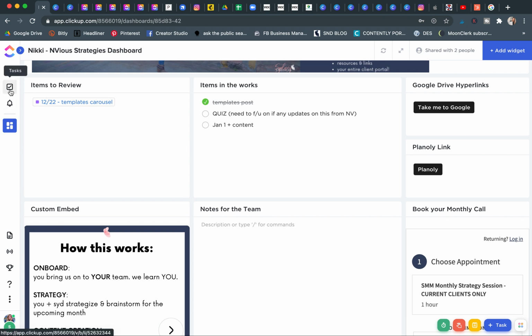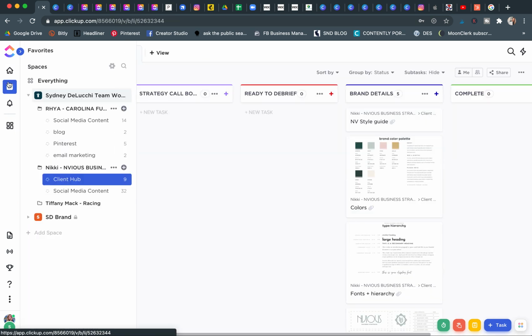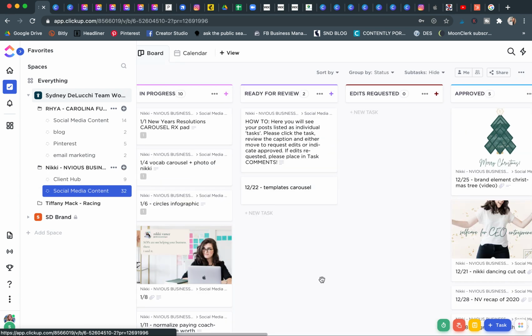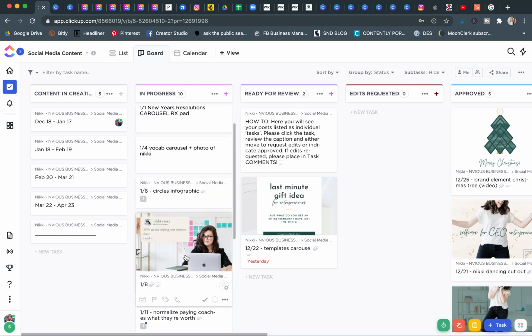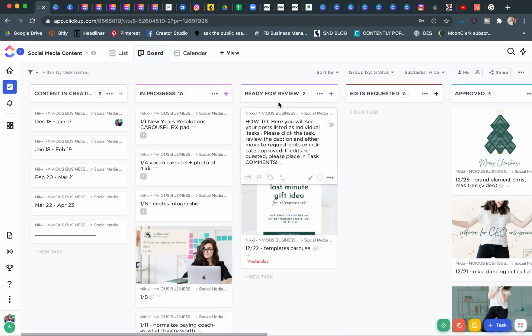All right, let's go and show you your list. So to get to your list, you will click this checkbox. You see it, how it says tasks. So yours will just show up probably as your name. And if you are a social media management client, you will have your social media content area. So this is Nikki's, and you can see we're working on some content for her. These are not ready for her to review, but this one is.